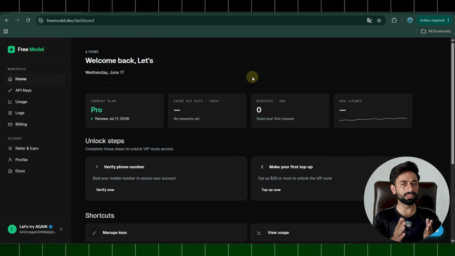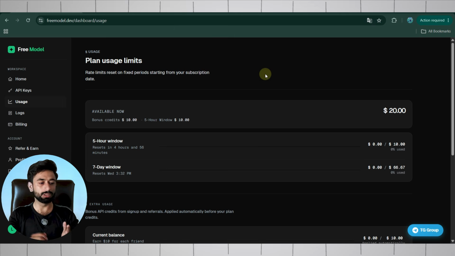Now simply head over to the usage section to see our available credits. In the usage section, you can see we have $66 available for this week, and for the 4 weeks these are available over 250 credits. But once you see above, this is $20. These $20 are extra because we verified our Telegram, and these credits are not expirable. Once your Pro subscription is expired, all of these 66 credits or 250 credits will definitely expire. But these 20 credits will not expire, and I will tell you how to make them unlimited after setting up and testing Claude Code.